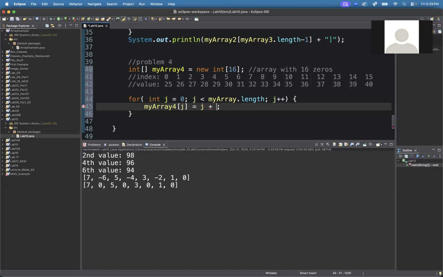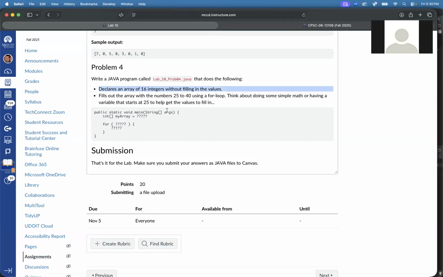But if you added 25, now you would be adding 0 plus 25 into entry 0. So that would be a 25 into entry 0. And then when j is 1, it would be my array 1 equals 1 plus 25, which would be 26. So we'd end up with a 26 in entry 1. When j is 2, this would be my array 2 equals 2 plus 25. That'd be 27. So into entry 2, you'd have a 27. So that's one way to do it. It doesn't say to print them out or anything afterwards, right? So it just says fill some out. So we don't have to print anything.